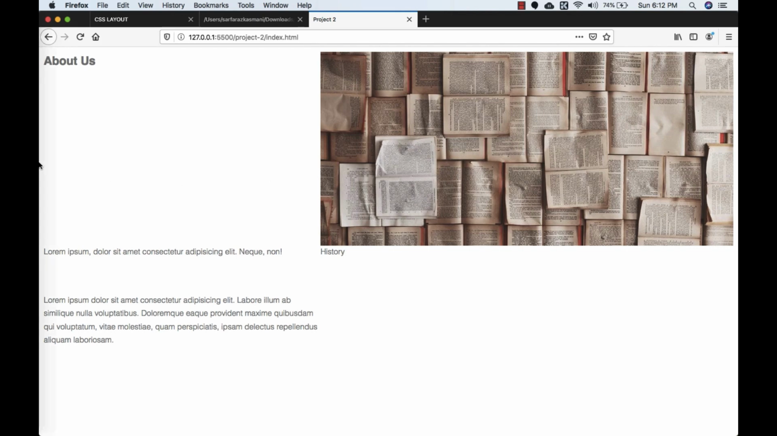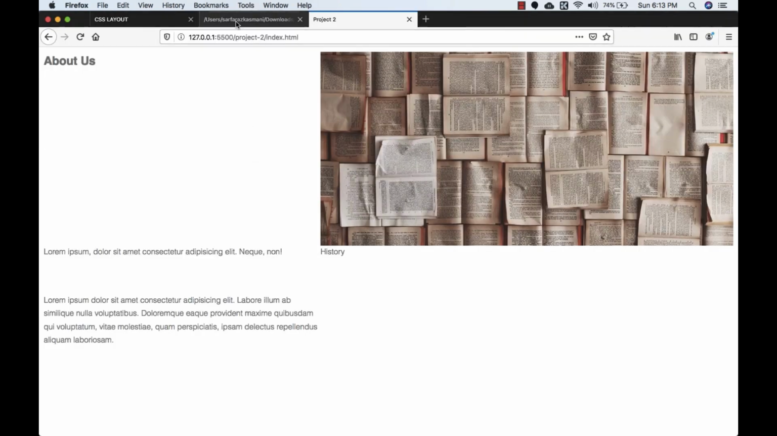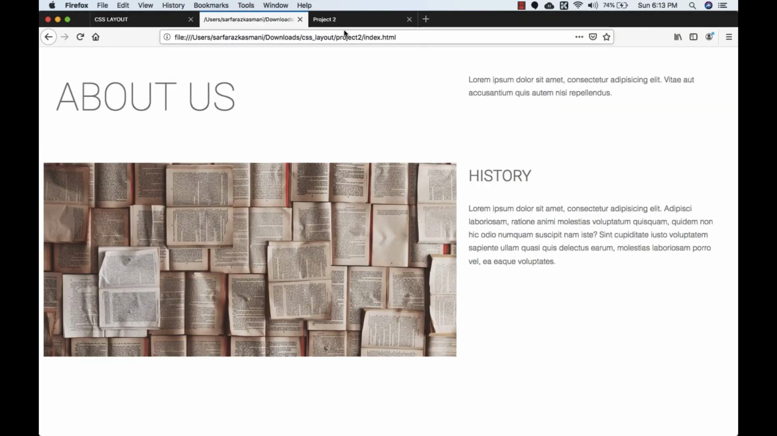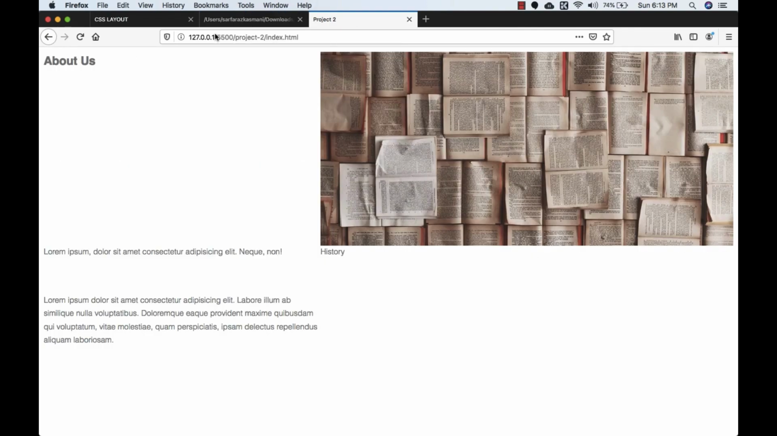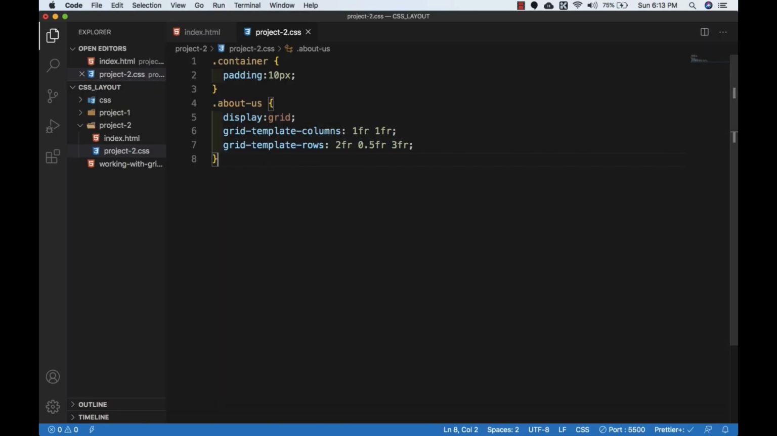For this, we need to go to Visual Studio Code, and the About Us title is at the correct place. If you can see, this title is at its correct position, but the image should be in the second row and first column. So here we need to access the class section-image. So we need to give this class.